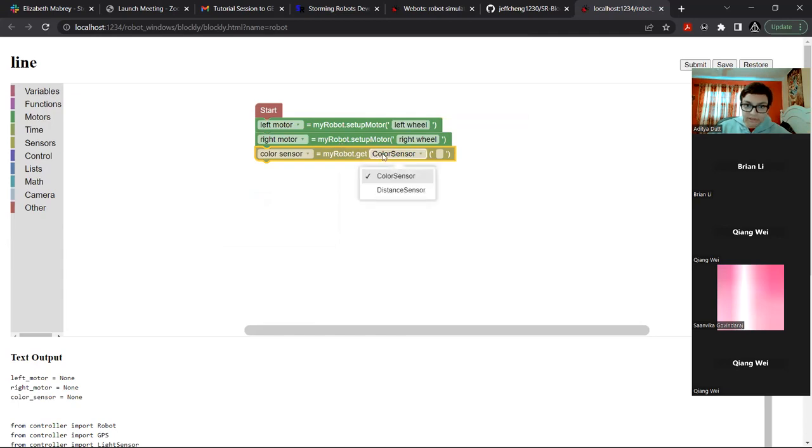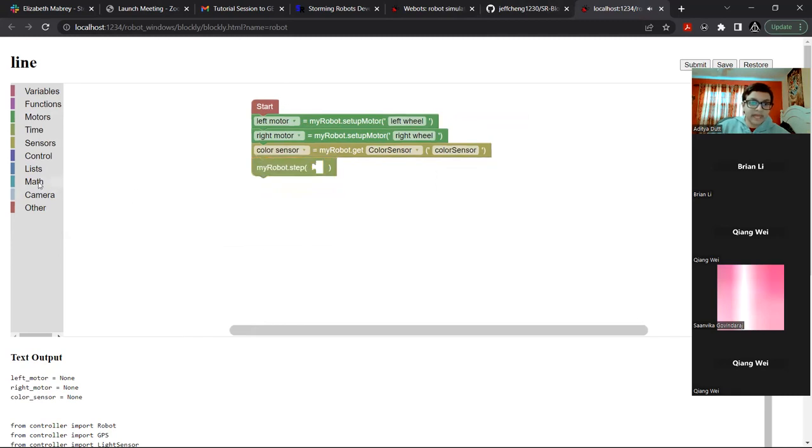And it's going to be a color sensor, yes. And I believe Webots calls this color sensor. Awesome. Okay, at this point, it's good practice to add a time step so that Webots can process that all this stuff actually exists. So I'm going to put in time and my robot.step, and I'm going to plug in 1. So what this will do is it'll let the robot time step 1 step in advance.